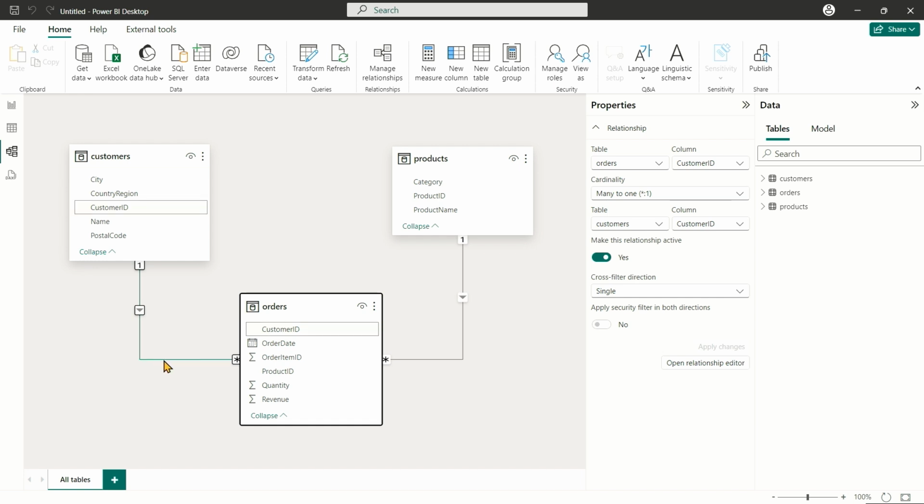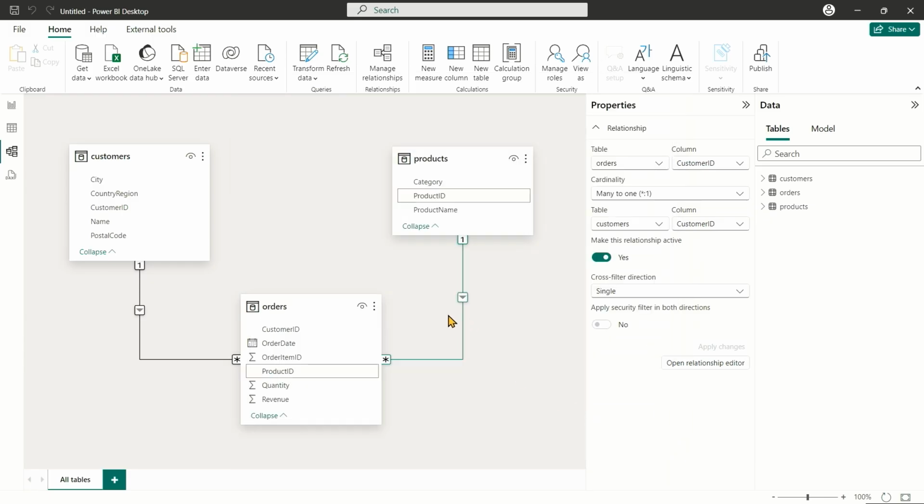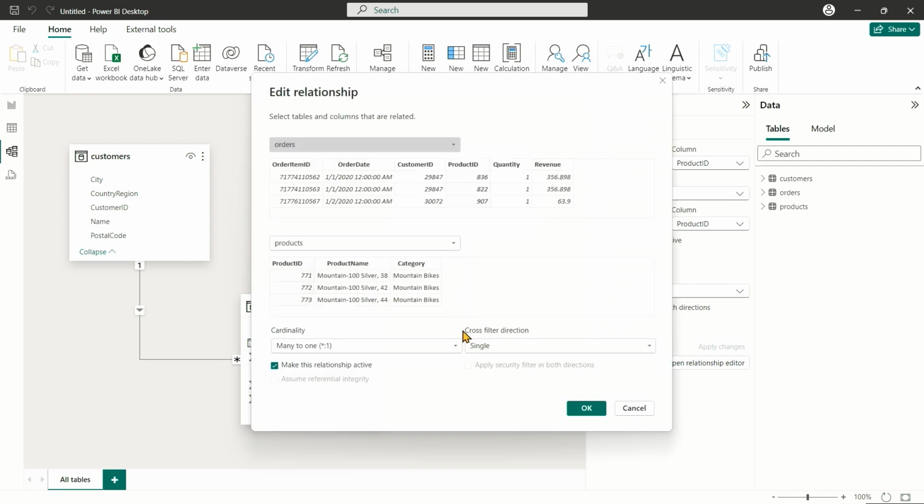And we can cross-verify if these relationships are created well. So here you can see my customer ID and customer ID are selected, so that's good. And this is a many-to-one relationship between my customers table and my orders table, which is also correct. And then for my product relationship with the orders, also many-to-one relationship coming from the orders table to the products table, also really good.